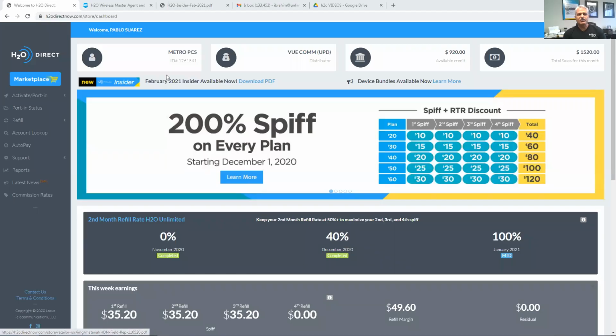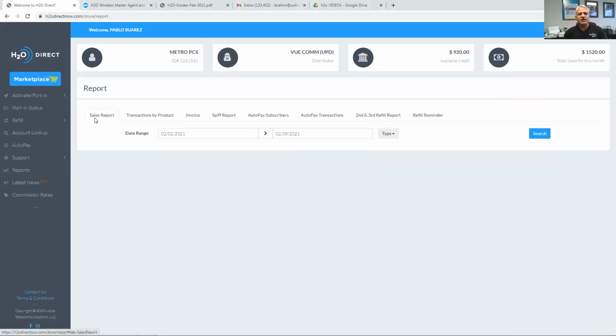So first, as usual, log into the H2O Direct Now Dealer Portal, and this is the main screen that you will see. On the menu on the left, there's one item called Reports. So click on that. The screen that shows up has several tabs: Sales Reports, Transactions by Product, Invoices, SPIF Report, Autopay Reports, Subscribers, Autopay Transactions, second and third month refill report, and refill reminder. So this way you can view any of these.